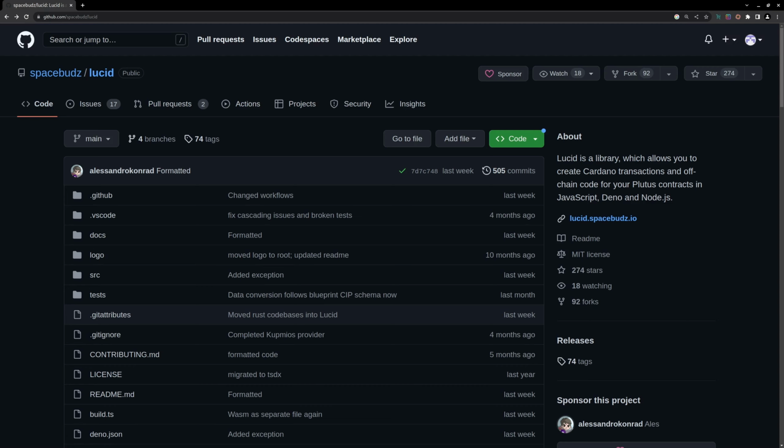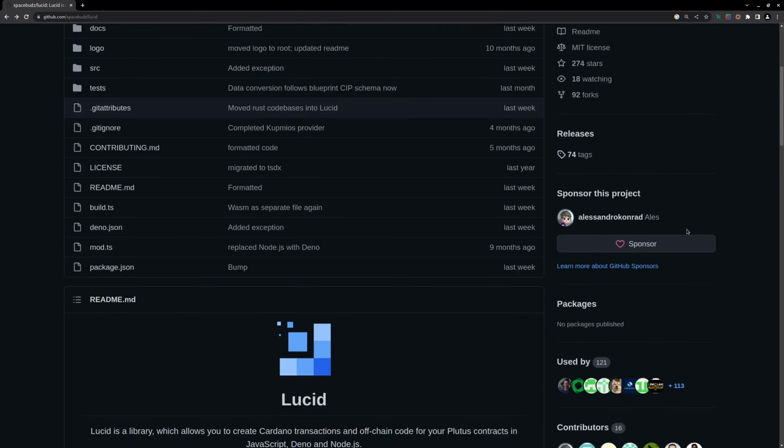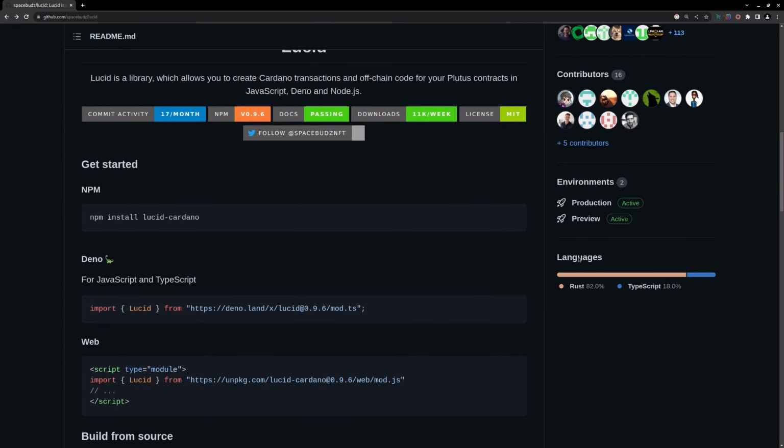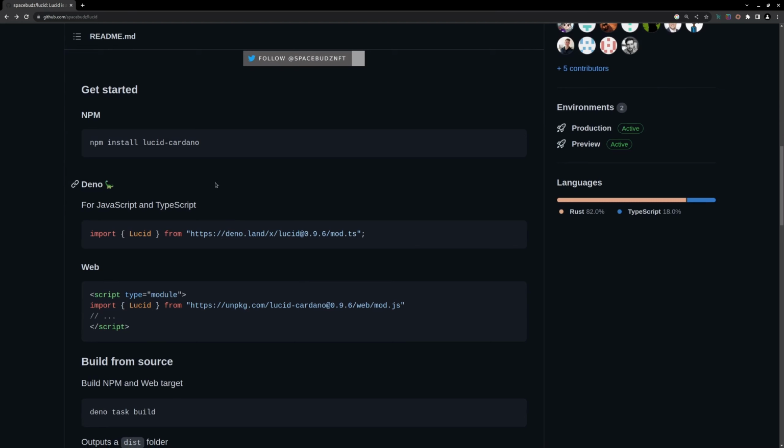Given that Lucid is built in JavaScript, it allows you to easily write front-end applications with it, but note that you can also leverage it to build powerful back-end applications. You can install Lucid in the following three ways. Namely, you can install it for your Node application via npm install lucid-cardano.